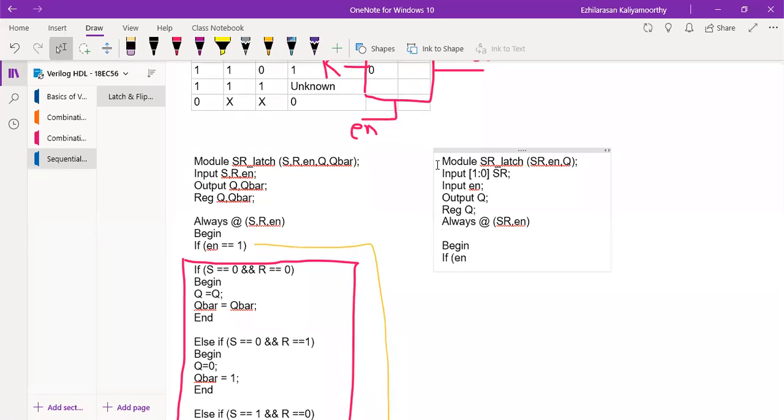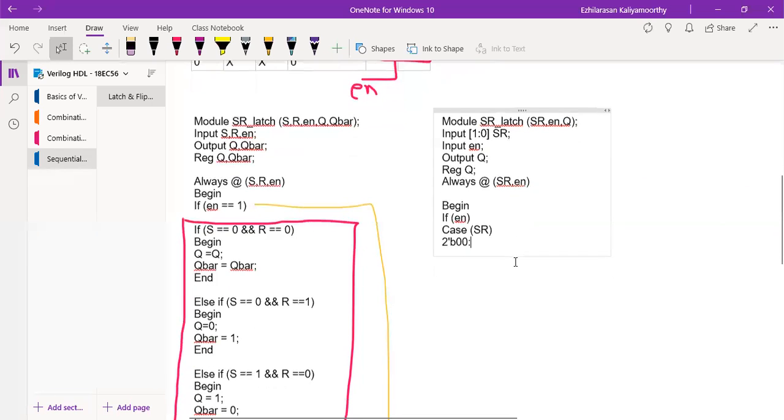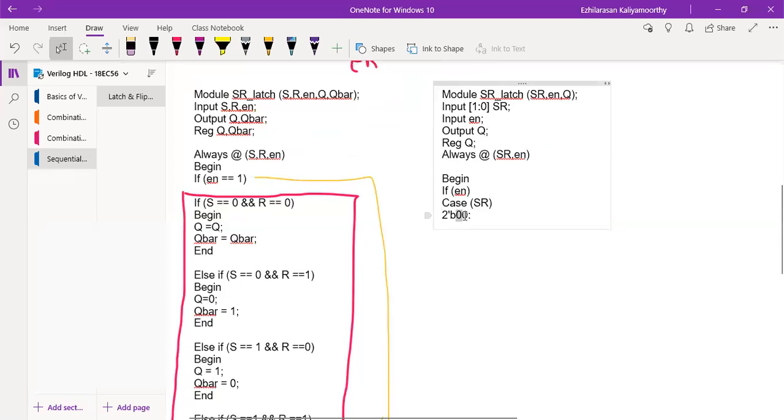If enable. You might know that if enable, it means enable is 1. If enable, it will enter into the case statement. Case, what is that? SR, because it's a vector type. So case SR. Now what I will do? 2'b00. What is the meaning of that here? This one is S. This one is R. So 0, 0. Then what is Q? Q is equal to Q.